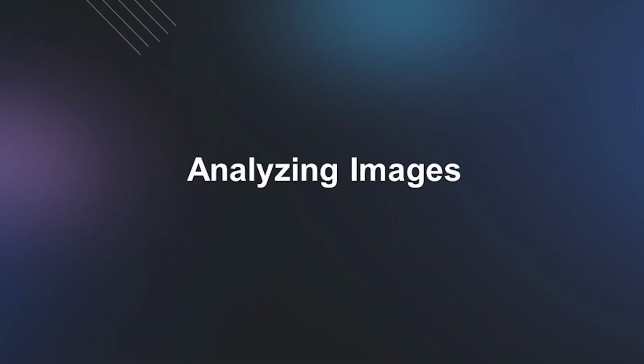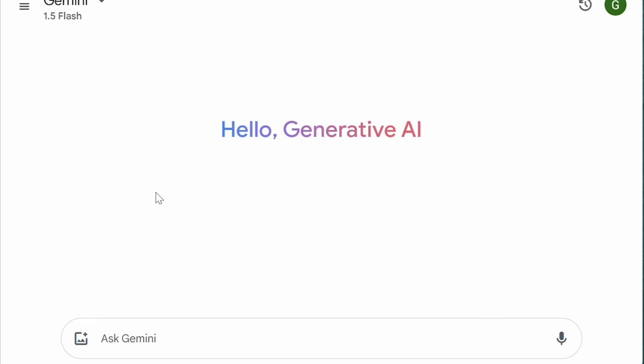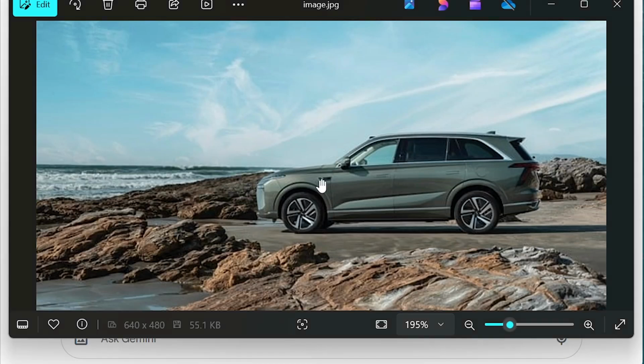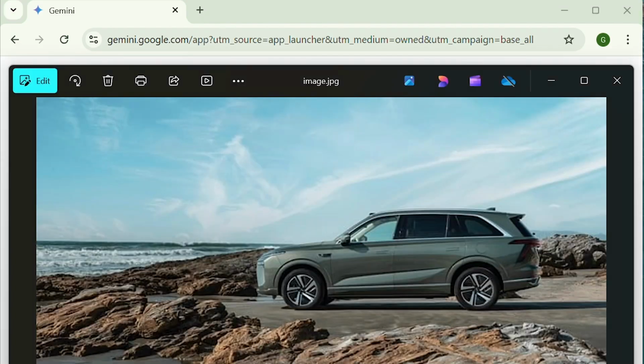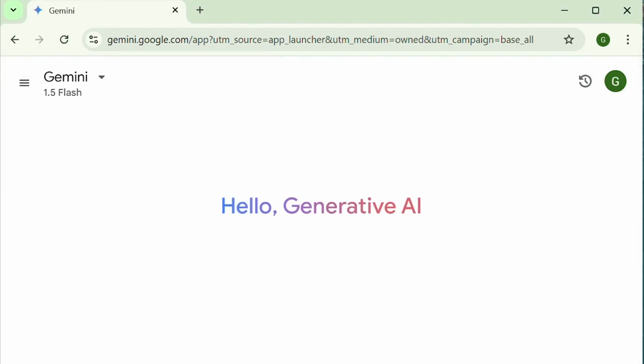Let us demonstrate how Gemini can analyze image content. To do this, you need to attach an image in Gemini and provide specific instructions. Let us take an example. I have an image stored on my desktop which I will attach. Then I will ask Gemini to explain the image. For instance, if the image is of an SUV car, I will attach it and type: explain the image.